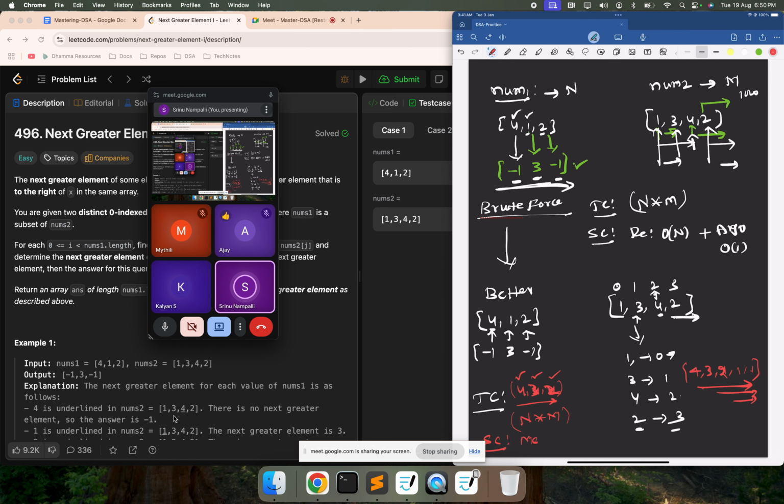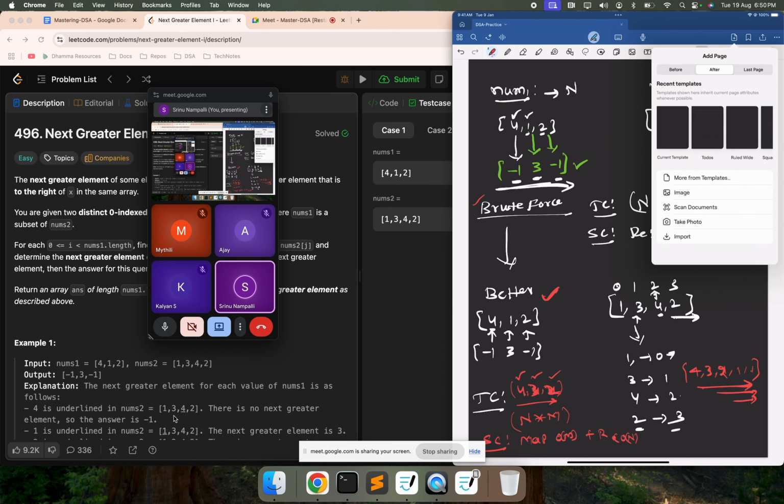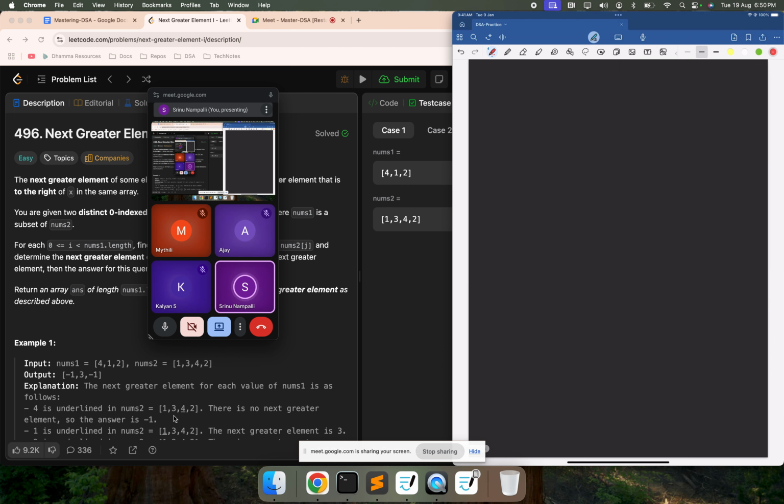So we are using a map, which is going to be big O of m, plus the result, which is going to be big O of n. So there is not much improvement, but comparatively this will be a better solution than the first one, because you don't have to traverse each and every time. Now to identify the index you don't have to traverse.